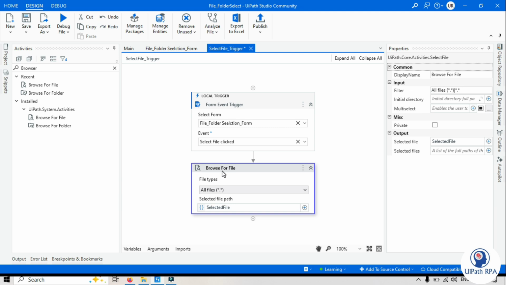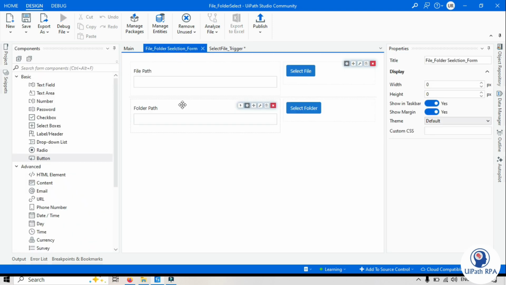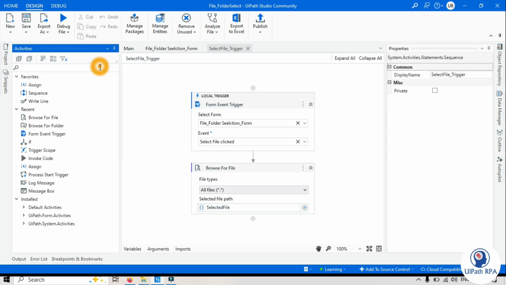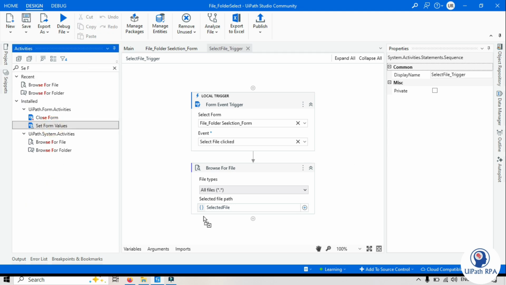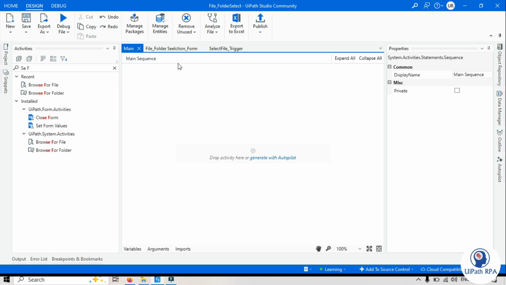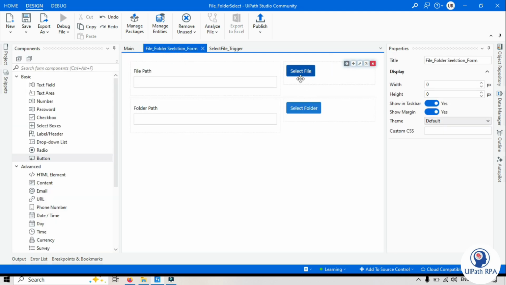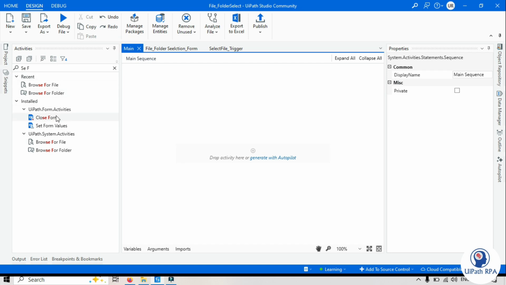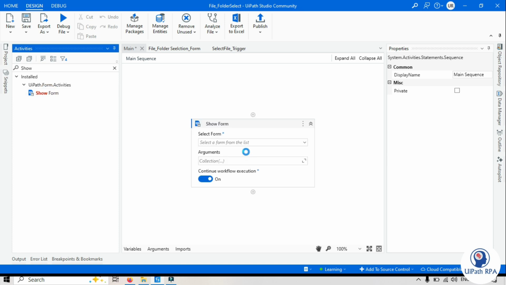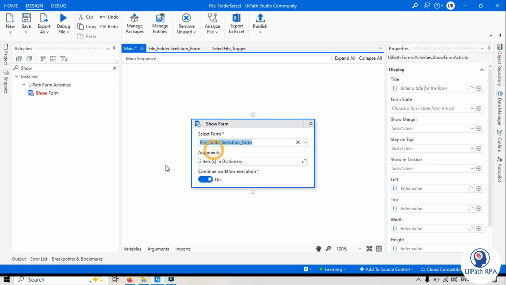After we selected the files, now stored in the variable, I want to show that file path in this text field. So for that, I will take set form values. But before that, I need to show that form to users first so that the user can click on these buttons. So first I will take the show form activity, select that form, and continue workflow execution will be on.